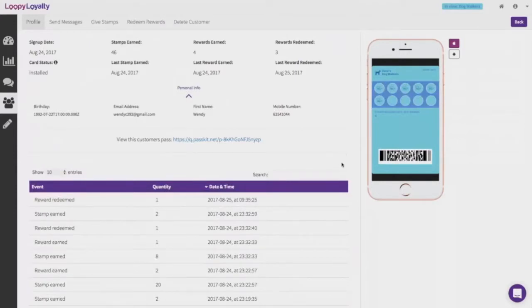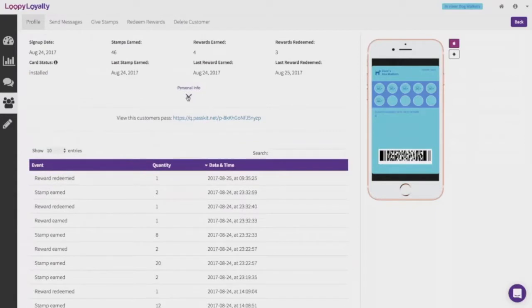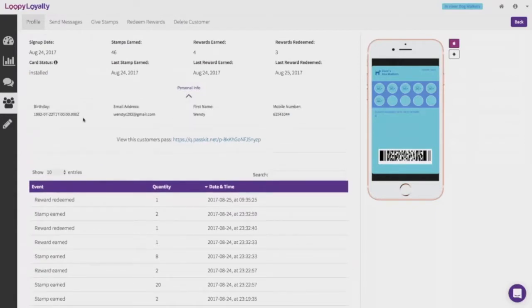You've got the personal information that we've collected, just for a summary. If you don't want to see that again, you can close it. But this is just useful to be reminded of birthday, email address, first name, a mobile number, see when they signed up, the status of the card I've talked about before, the total number of stamps earned, when the last stamp was earned, when the last reward was earned, how many rewards they've earned, how many rewards they've redeemed, and when they redeemed this last reward.